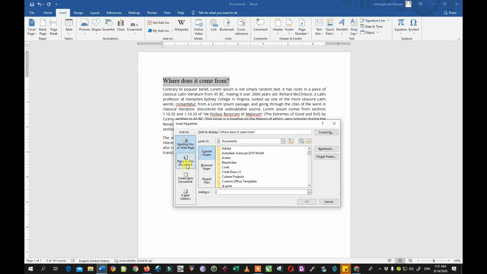The second option is place in this document. If this document was a 10 page document, for instance, I can link something to the last page or to page 8 or page 7 and so on and so forth. Now I can also link it in a way that when I click here, it will create a new document, or if I click, it will take me to an email. So if I type an email, for instance, I highlight the email, I can click here so that anytime I click on that link, it will take me to an email.